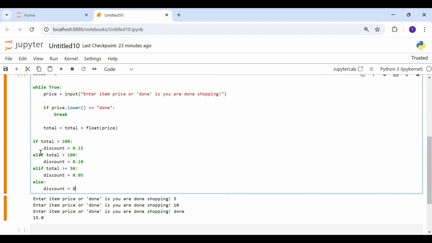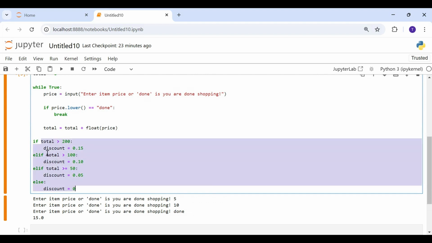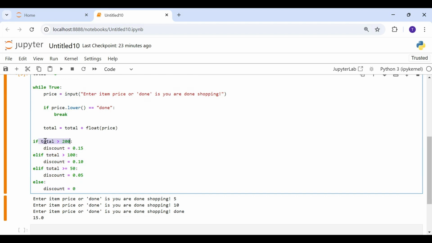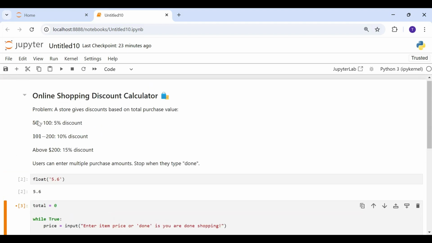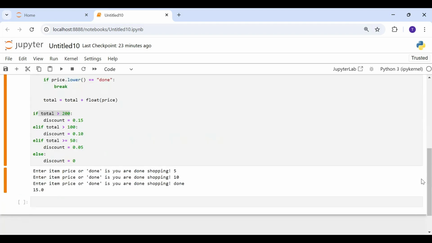Now, this might look like a simple if-else block, but you see the way I've structured it here. I'm first checking for total greater than 200. Why do you think I'm doing this? Why didn't I start with the other condition first? This is because of the property of an if block, which is that if this condition is false, only then the other conditions are checked.